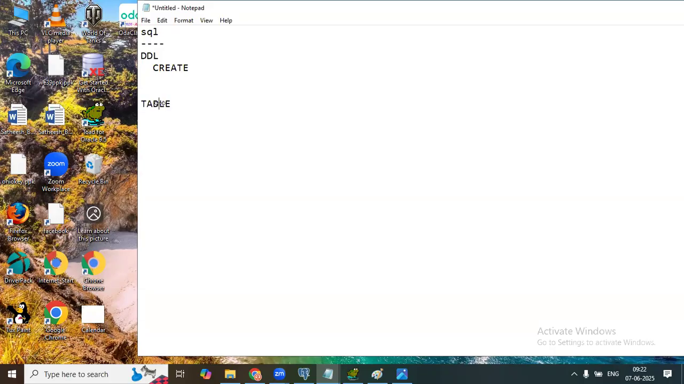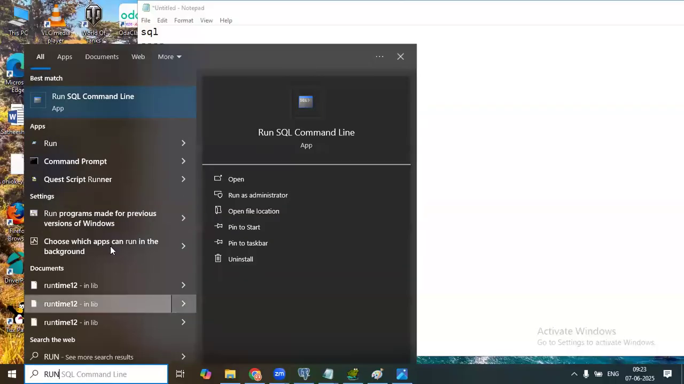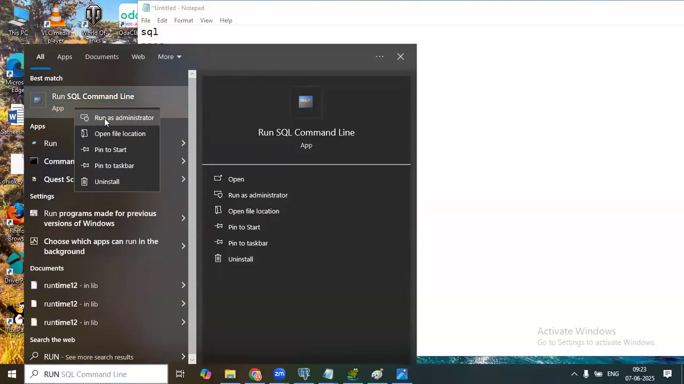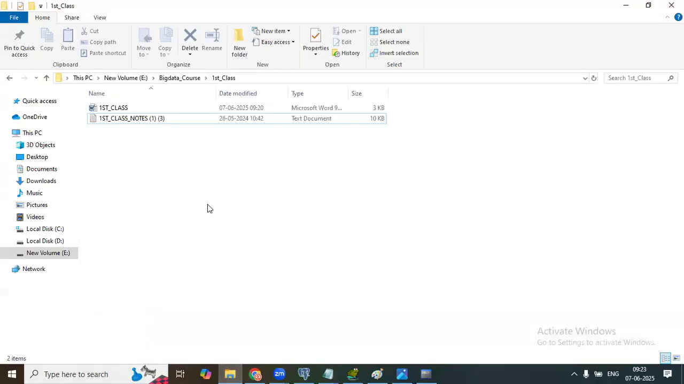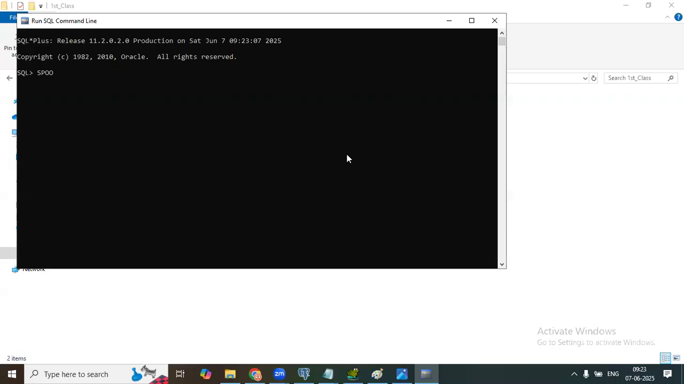Don't worry. Okay, the table will be stored. Now this table, if you wanted to create, you should go for the create command. How can we do it? I'll go and say run SQL command line, right click, run as administrator, yes. Here, as usual, I'll create a spool file, spool, this is the path. I'll say first class dot dot, and I will say append.